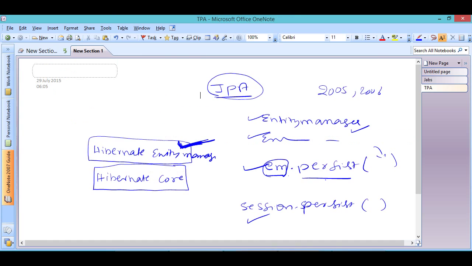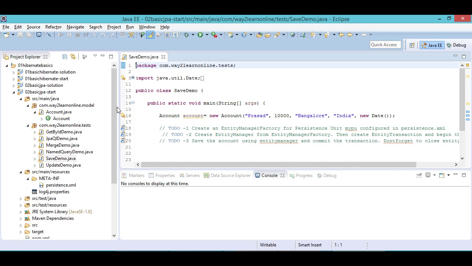And again in Hibernate, where do we map our class to table? Inside hbm.xml files, is it? But in JPA, they came up with some common annotations, which will be same for all the ORMs. So whenever you are using JPA, we don't use hbm.xml. We use annotations for mapping class to tables. Let us see how to do that.